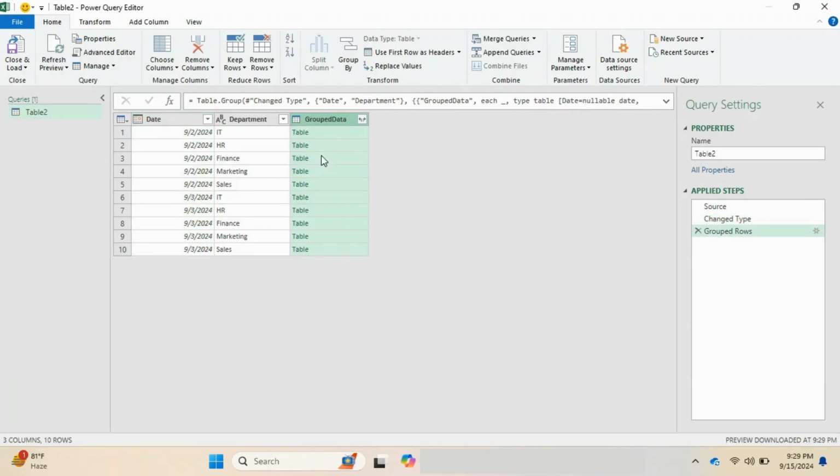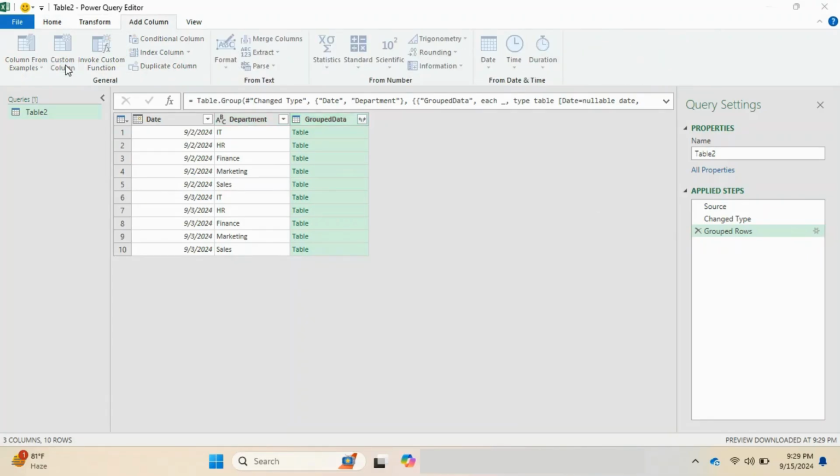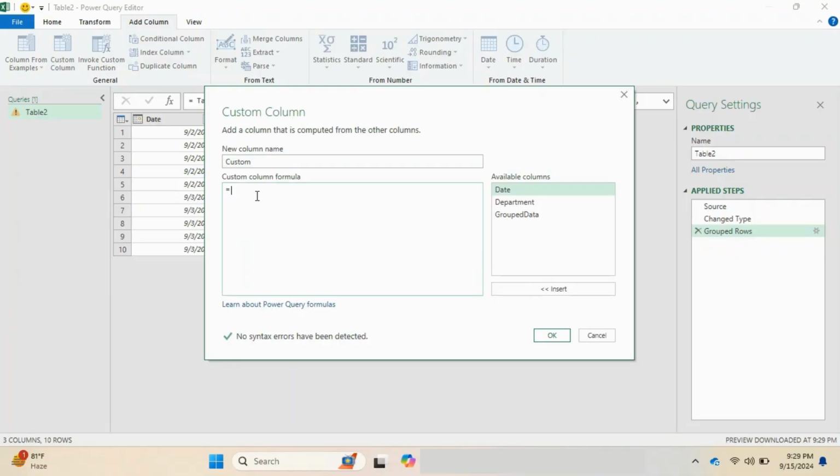To do this, add a custom column by going to the Add Column tab and selecting Custom Column. This formula merges the task description and assignee into one string.